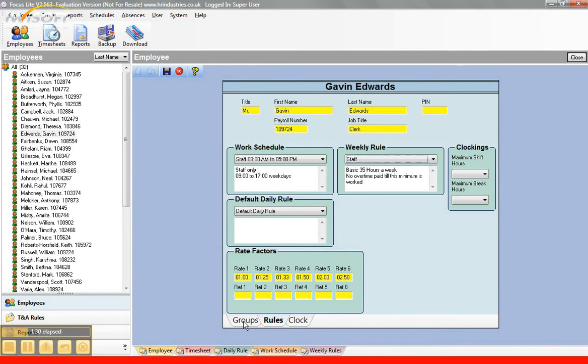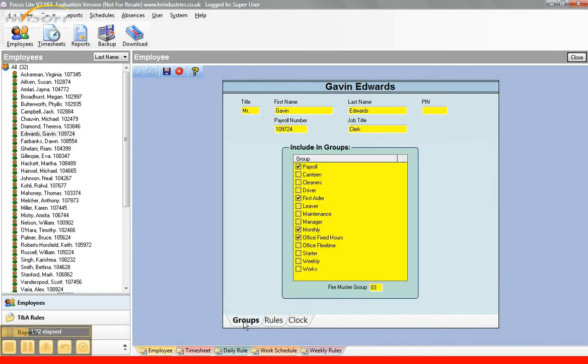Under the Groups tab, we can select the group this employee belongs to. You may recall that an employee can belong in up to 5 groups. The parameter Fire Alarm Muster Group allows us to separate employees into different groups when a fire evacuation report is printed. Individual groups can be set to print on separate pages, which makes life easier generally during a muster roll call.